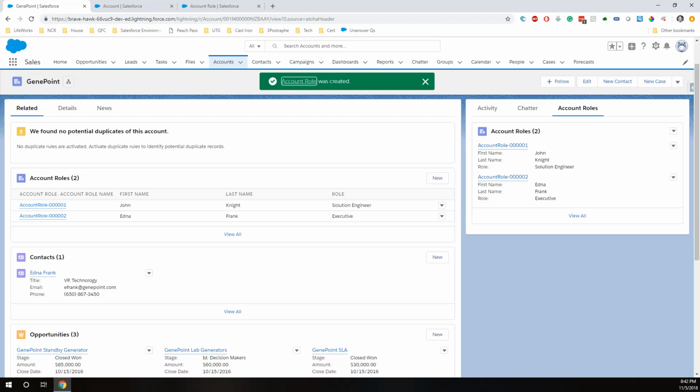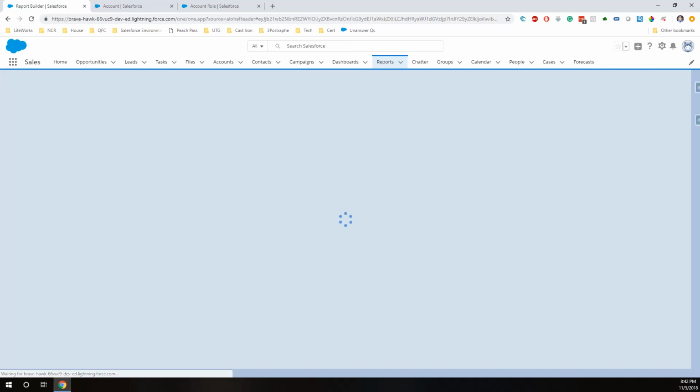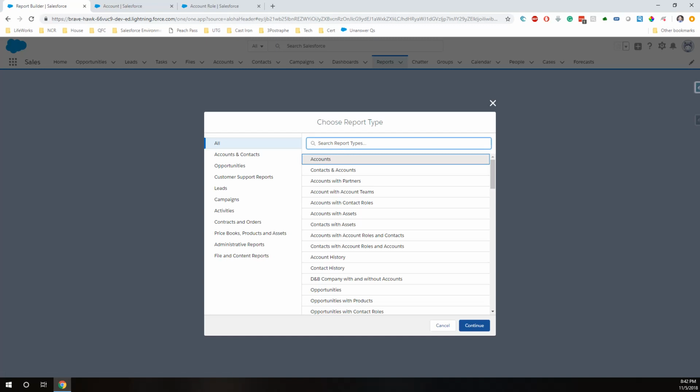I am the solution engineer for this account. And we can keep adding multiple contacts from across different companies to multiple accounts to show different relationships in between different contacts and accounts. This also gives us some ability to report if we want to see. I did click allow reports when I created the object, so we should have an account or a report type here.